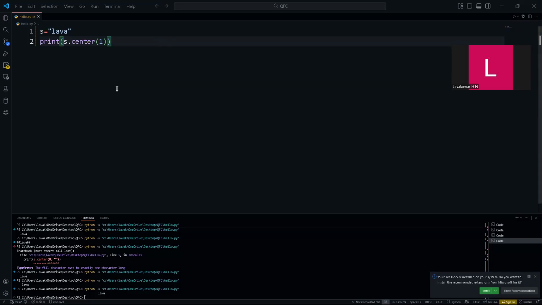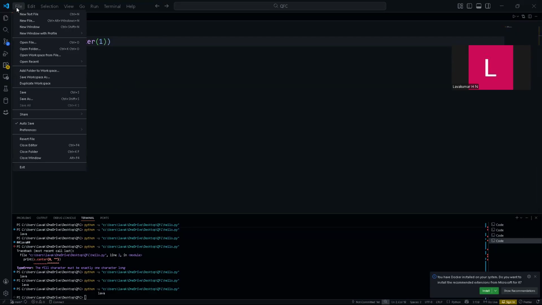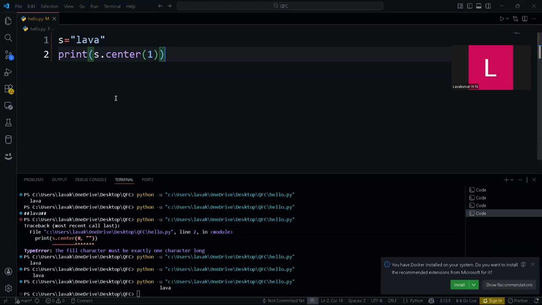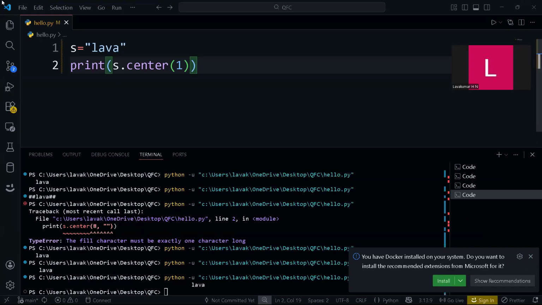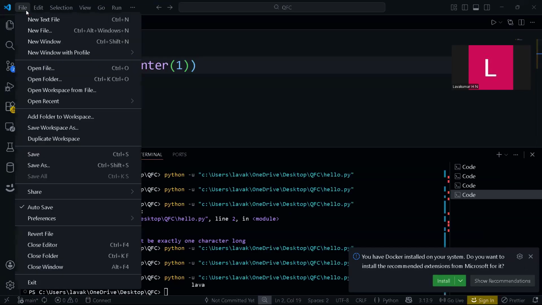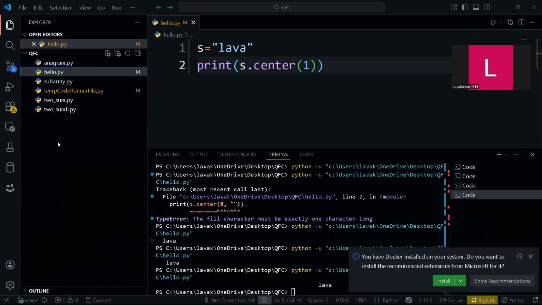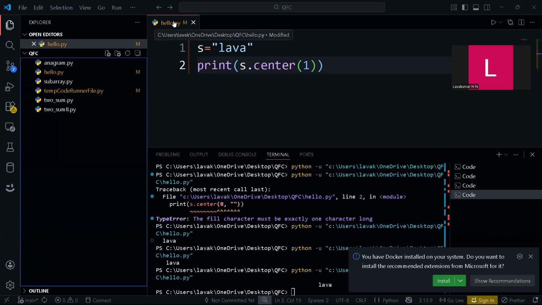Now, to create a new file, go to File, and if it's not visible, let me make it a little bigger. I hope it's visible. Here you have an option called File, and if you click the Explorer, you will get all the details. I already have some programs created. In hello.py you can see the current program.